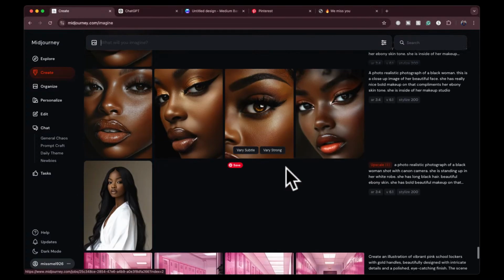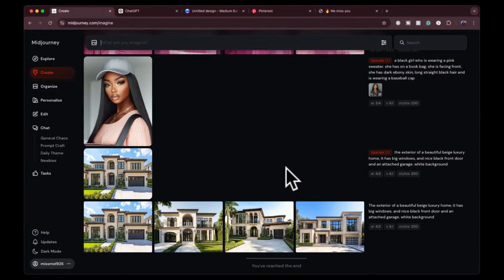So I'm just scrolling down a bit. And let's start here, right? This is something that I created a couple of days ago. Let's say you're a real estate agent, or you just want inspiration for properties. You can write prompts like this: the exterior of a beautiful beige luxury home. It has big windows and a nice black front door and an attached garage with a white background. And it just kind of gives you this.